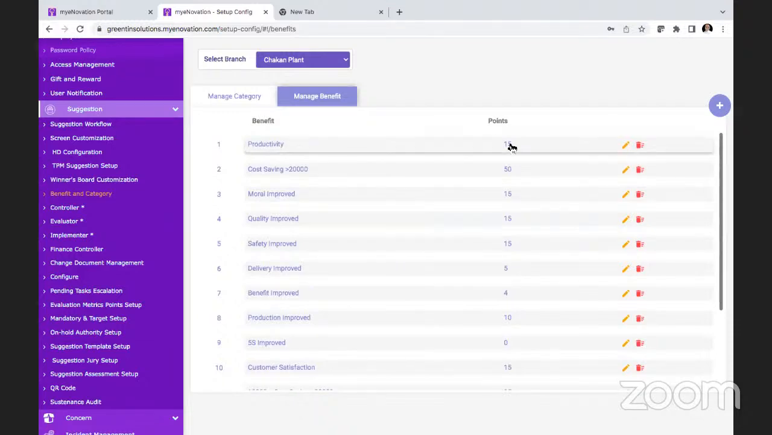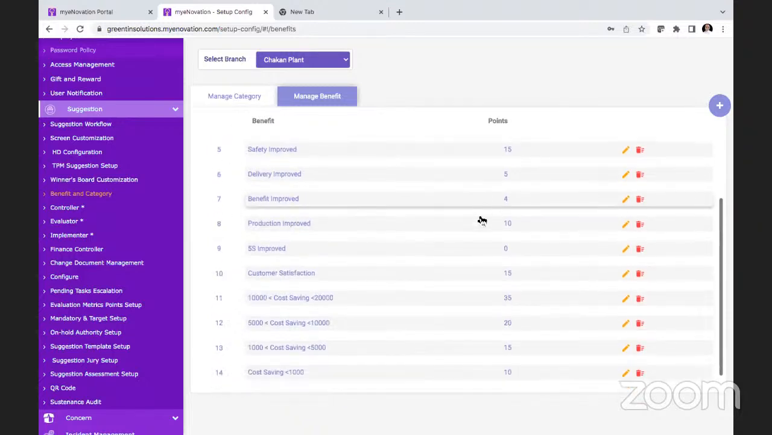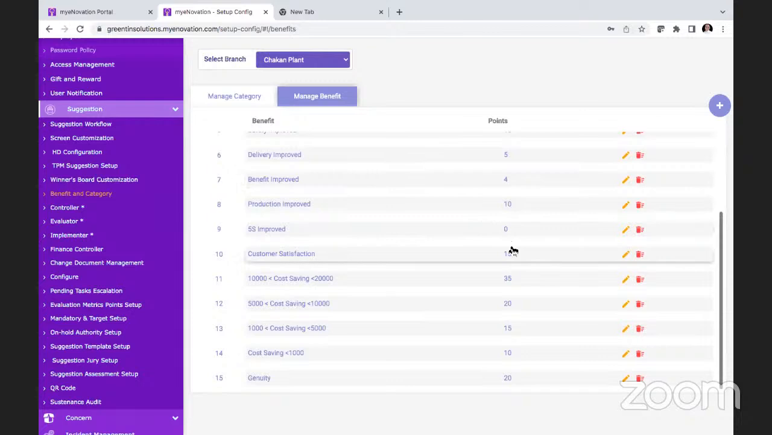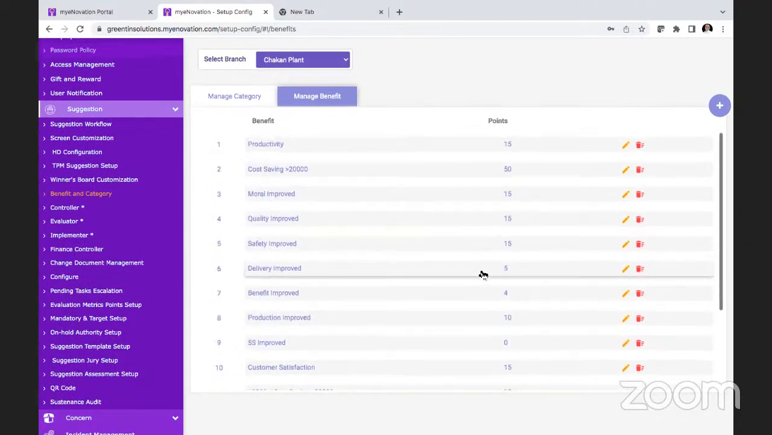So likewise, you can have the benefits defined in the system. And for each benefit, you define how many brownie points you want to give for that Kaizen. All the benefits that I'm defining over here have certain brownie points associated with them. So let's say when the implementer selects, okay, I got a benefit of production improved, I got a benefit of customer satisfaction, then that implementer will get 25 brownie points for that Kaizen. Okay. So likewise, you can define this part over here.